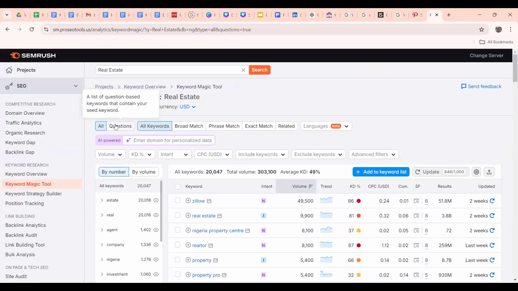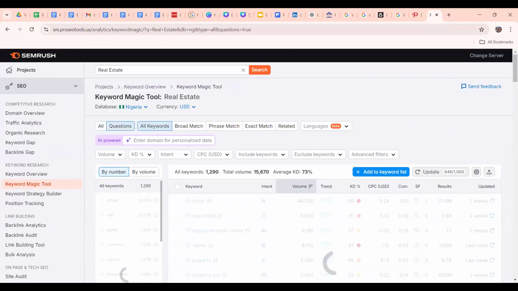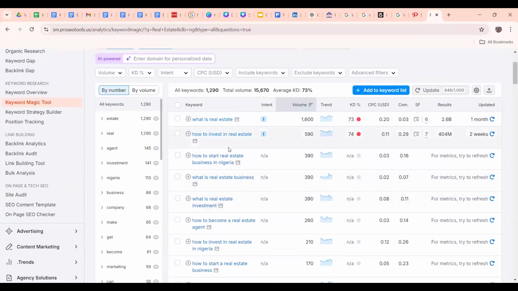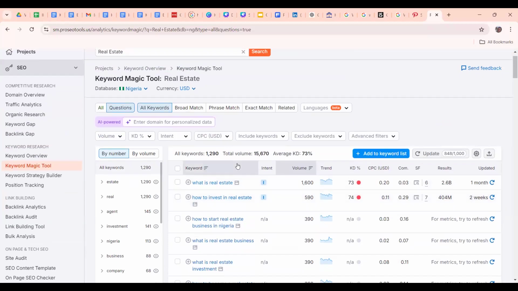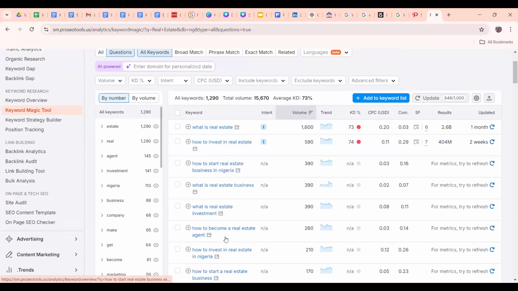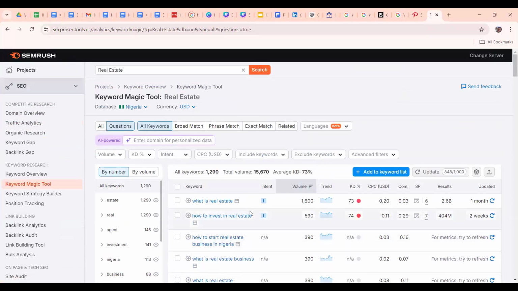Now there's question keywords. If I click on question keywords, meaning all keywords that are questions. Now let's click on question keywords. You can see only question keywords. What is real estate? How to invest in real estate? How to start real estate business in Nigeria? What is real estate business? What is real estate investment? These are all question keywords, right? So all you have to do is select the keywords that you want and add them to your keyword list and use them in your article.